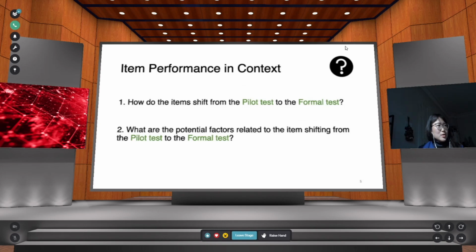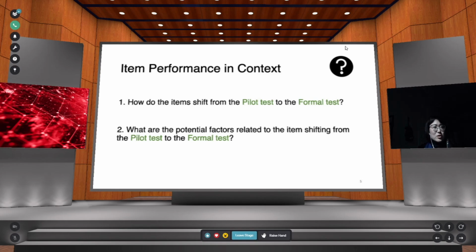For this study, we had two research questions. First, how do the items shift from the pilot test to the formal test? Here we wanted to see if there were influential DIF items with a large effect size. Additionally, we wanted to discover the nature of DIF items, such as direction and behavior of parameter estimates.